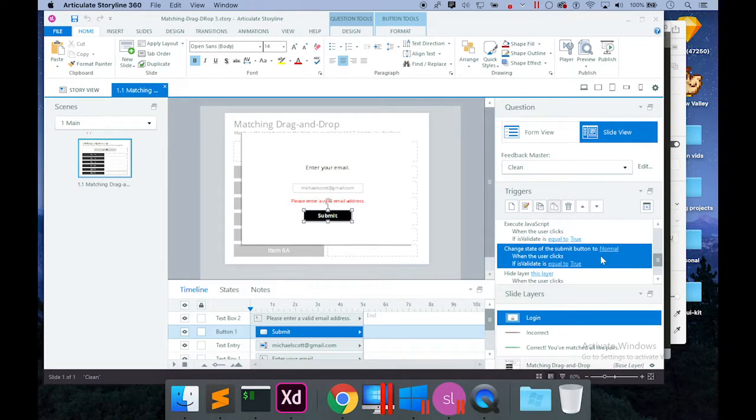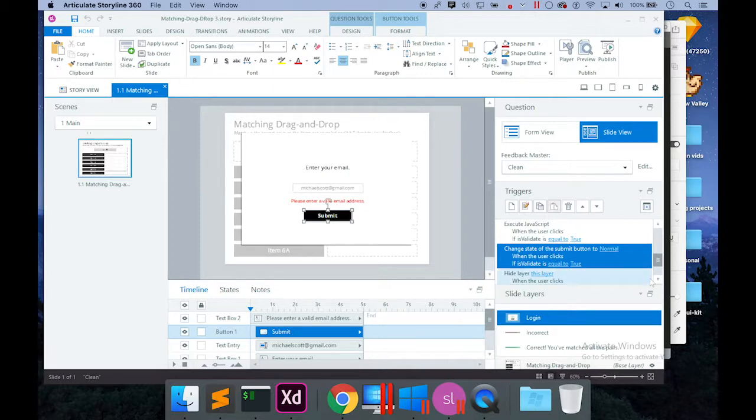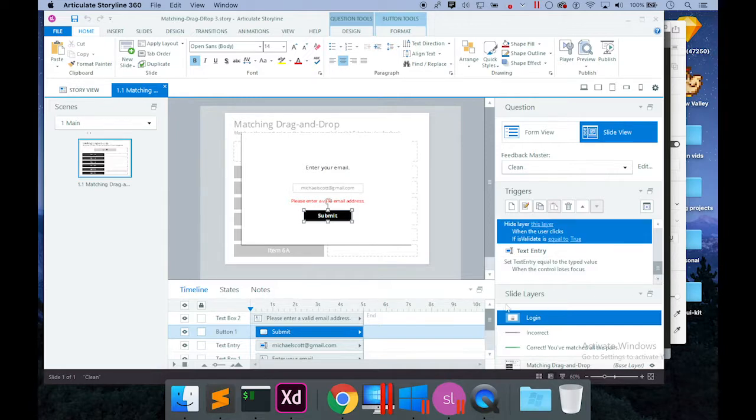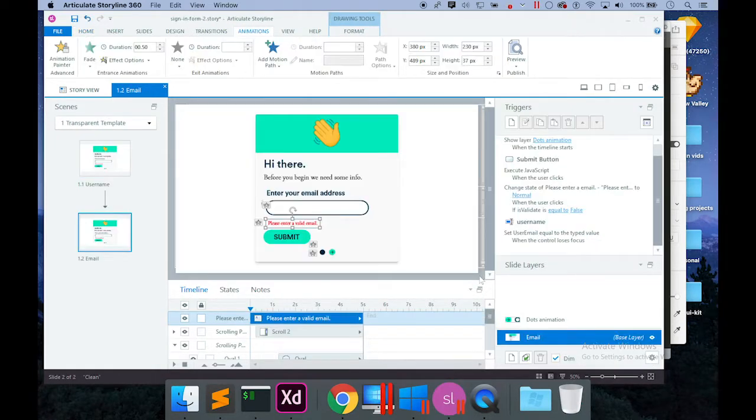And then change the state of the submit button to normal when the user clicks if isValidate is equal to true. Let's see what we have in this state. State is normally normal, so I'm not quite sure why that's in there. And then hide this layer if it is equal to true. So what we want to do now is just do this piece on is equal to true. This is our last and final piece that we have to do. Go ahead and save really quick.